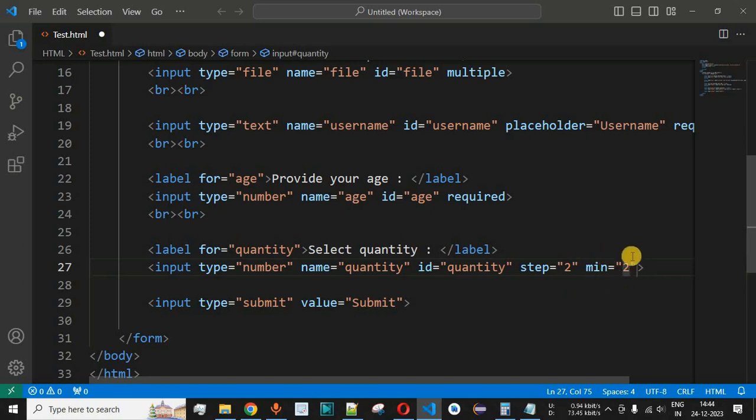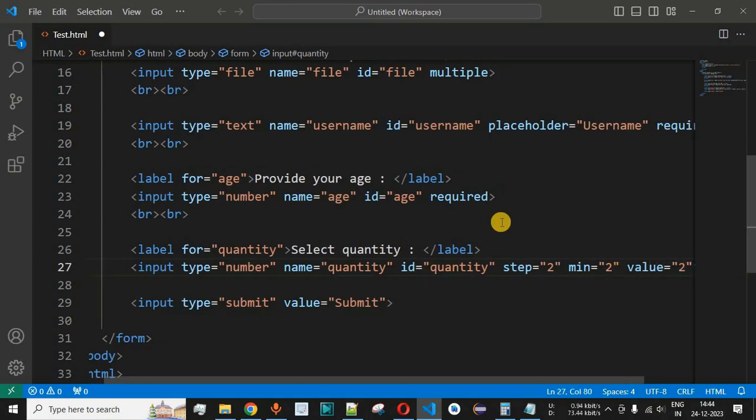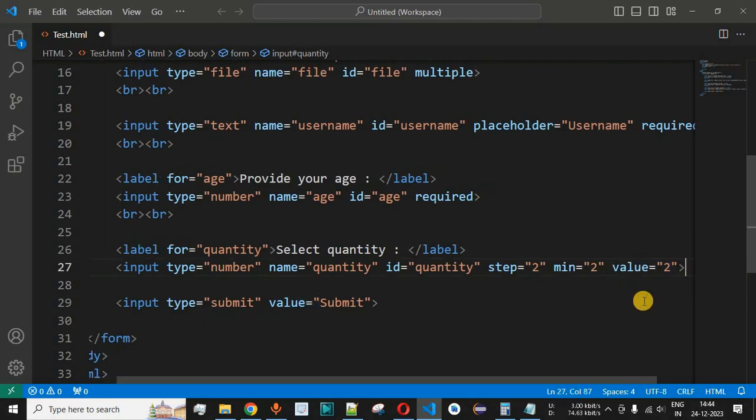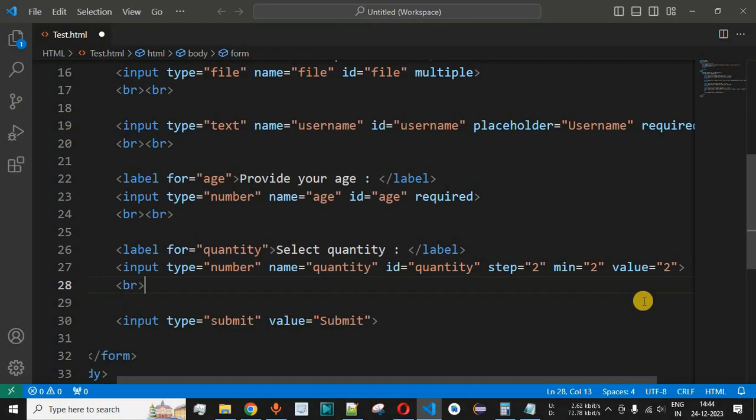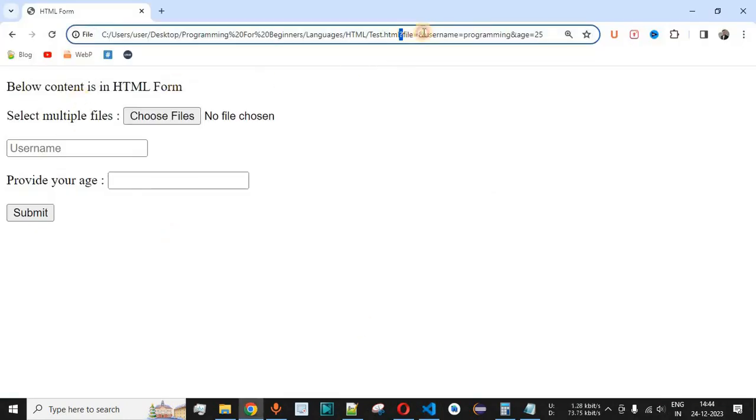So the minimum value we have set is 2 in this case, and every time the user increases the quantity it should be in the step of 2. We can also set the value attribute, so we can simply say value equal to 2, so that initially the value of the quantity input field will be set as 2. Now guys, after this input field we will have a couple of line breaks so that the submit button is displayed on the next line inside the form. So let me just save this file now and try reloading this page once again on the browser.